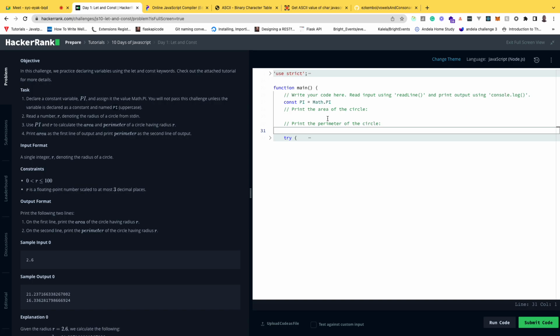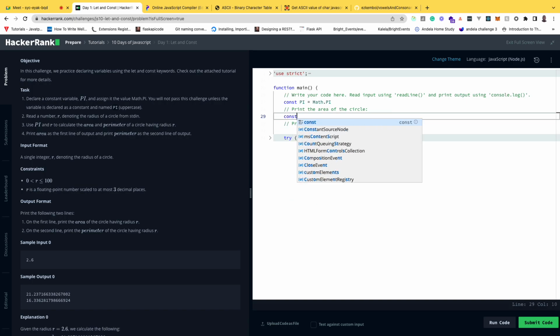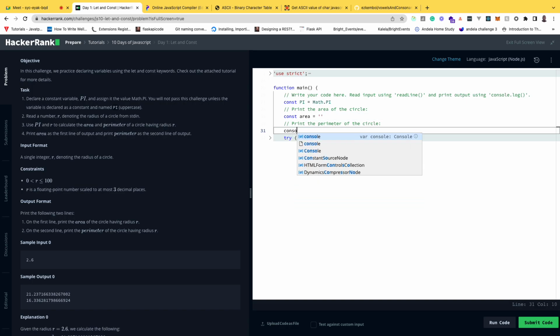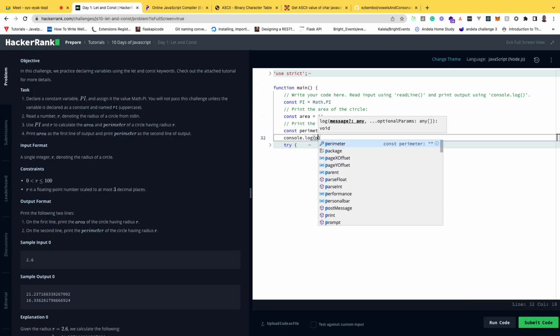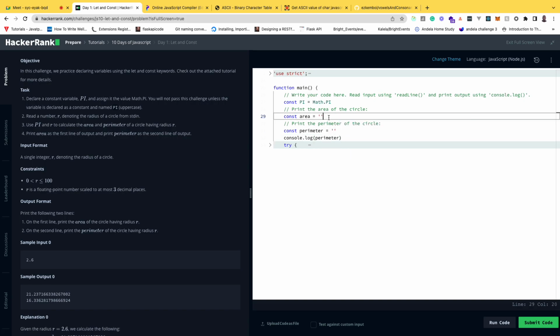So we'll just say constant area is equal to maybe blah blah. We'll just be doing that, and then we'll be doing constant perimeter to be this. Then what we'll be doing is just printing them, which is console.log. We'll log the perimeter, and then we'll log the area.